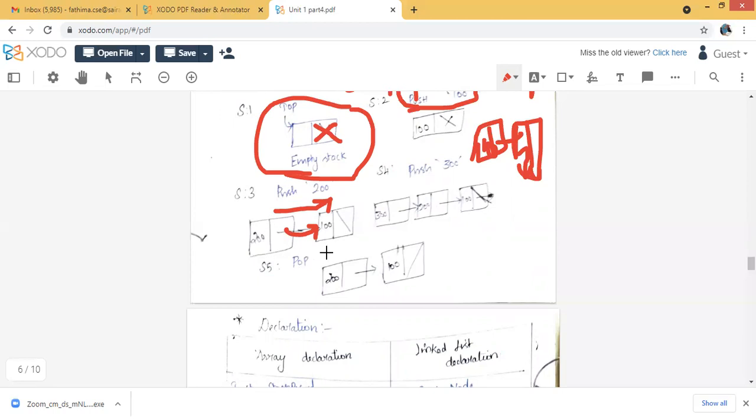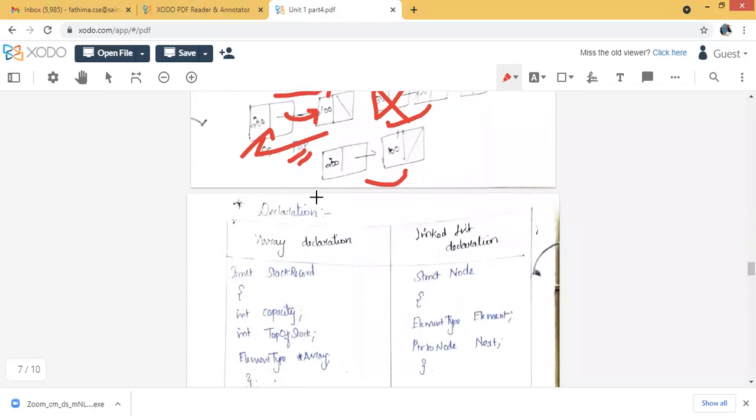So I'm using that 200 inserted before that 100. After that, I want to push 300. So I place it before the 200. After that, I do a pop operation. At that time, the 300 will be deleted, and this gets connected. Okay, so this is the notation of linked list concepts.